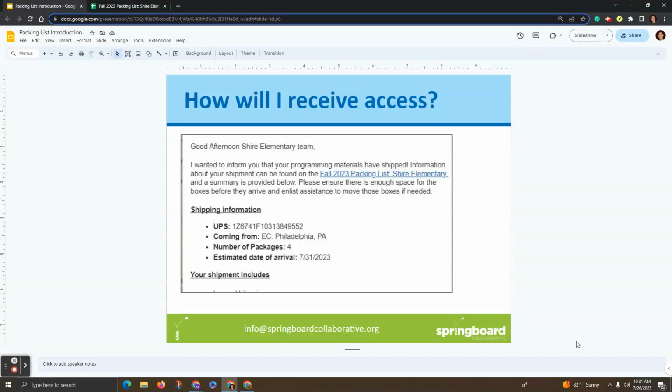How will you receive access to your packing list? With each shipment, you will receive an email that includes tracking and other pertinent information. This email will also include the link to your packing list. Once you click the link, the packing list should open in a new window. If you receive a window that says you do not have access, click Request Access, and your Springboard representative will correct that as soon as they are able.